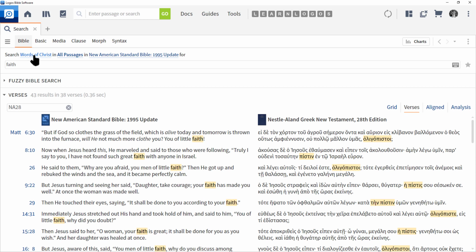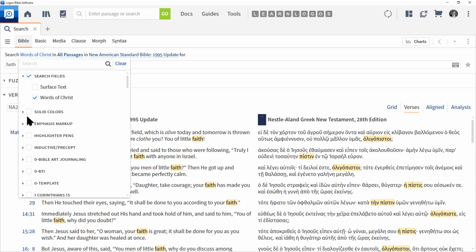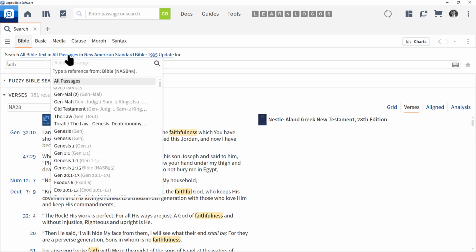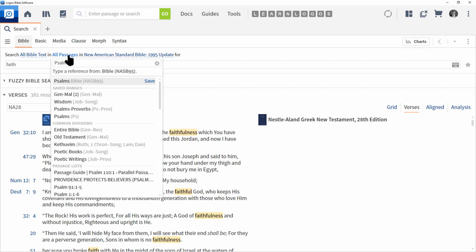So the search fields are really the first option you can search. You can also search your highlights. So if we had highlighted and marked up, let's say, the word faith in one of our highlights, this could find it for us. Let's go ahead and uncheck words of Christ. The next criteria is all passages. This is pretty powerful because you can choose what range of verses you want to search. So if I want to search just the word on faith in the Psalms, I can simply type in Psalms at the top and then choose Save from the option below.